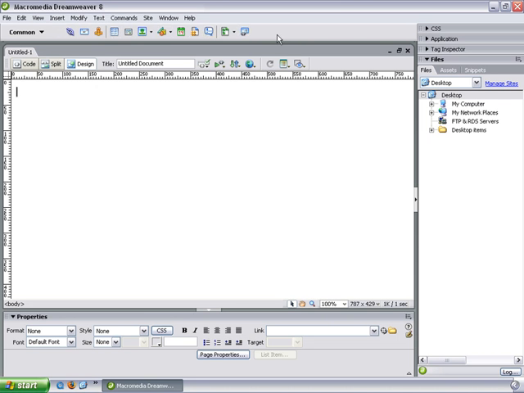The Insert bar contains a row of icons, as you can see right here, and each one represents an element that you can add to a web page. And a lot more icons exist than the ones you initially see here. For your convenience, the Insert bar is broken into several different categories that you can access from this menu. We've got Common, Layout, Forms, Text, HTML, Application, Flash Elements, and Favorites.